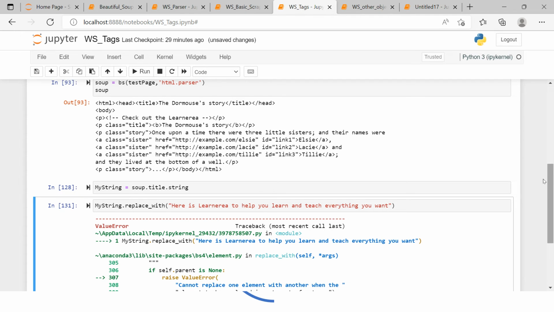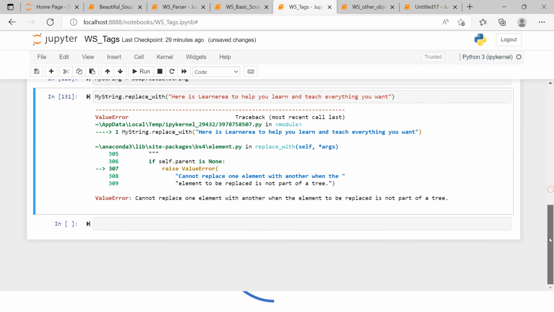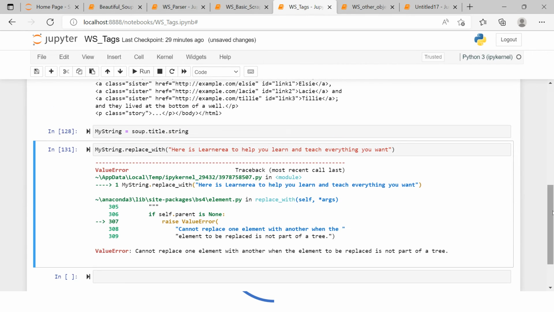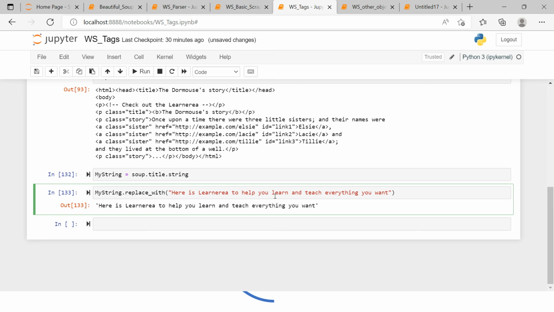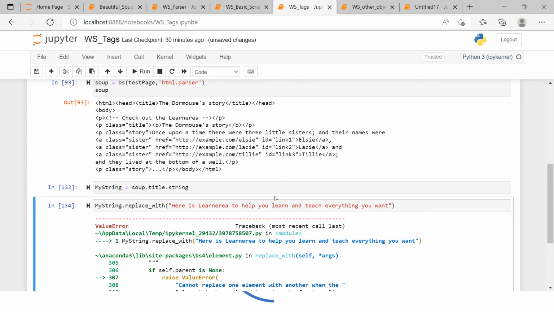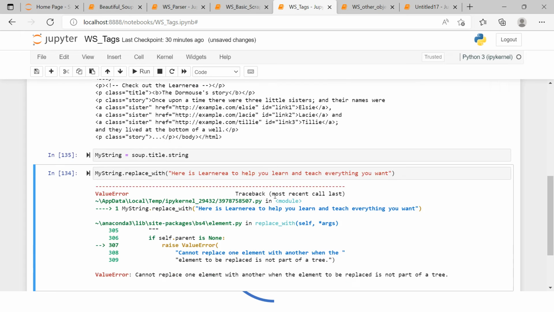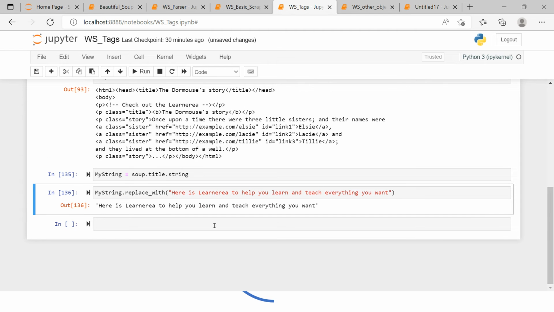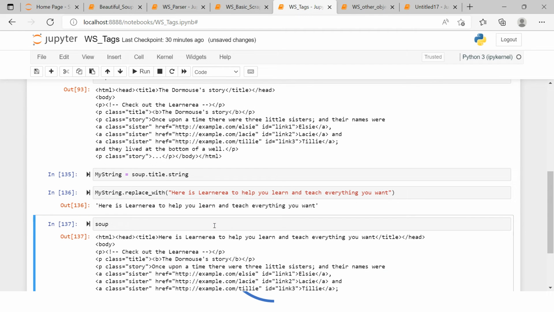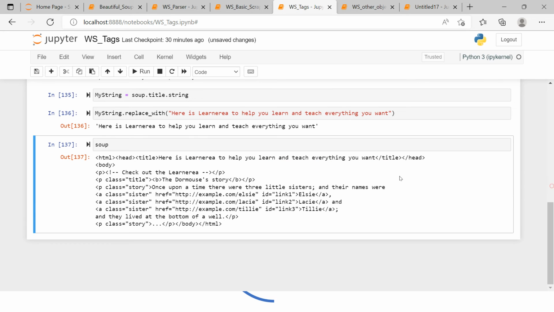Again I got an issue over here. Let me try to see and fix it for you. All right, it is fixed. I did nothing, I just needed to come over here and do this. Now if I go and check the original soup object, the title has been replaced: "Learn Area to help you learn and teach everything you want." So this is the main objective of learning the NavigableString.